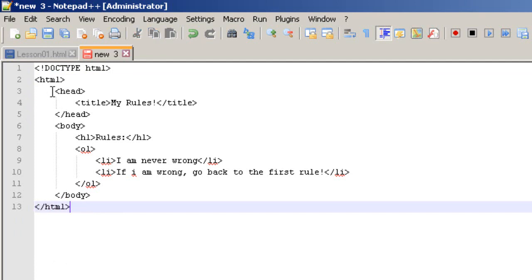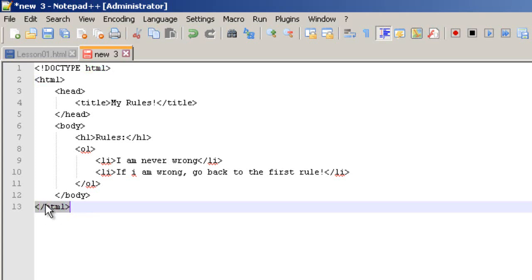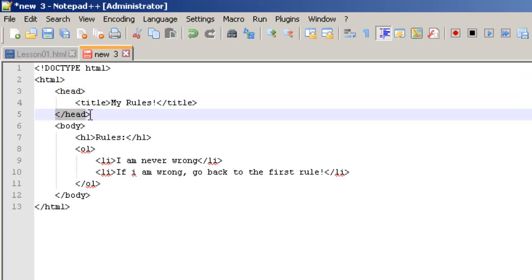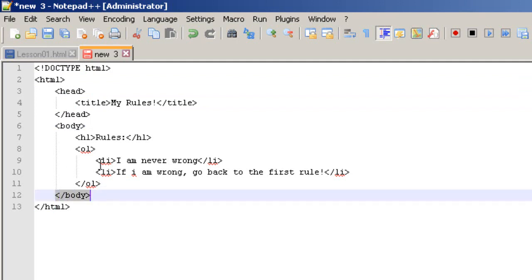How do I know that? Well, as you can see, an opening tag only has text inside. It doesn't have a forward slash at the beginning, but a closing tag always has a forward slash at the beginning. Okay? So as you can see, this is an opening head tag and this is a closing head tag. This is an opening body tag, this is a closing body tag. This is an opening li tag and this is a closing li tag. Now, yeah, we will cover this later.